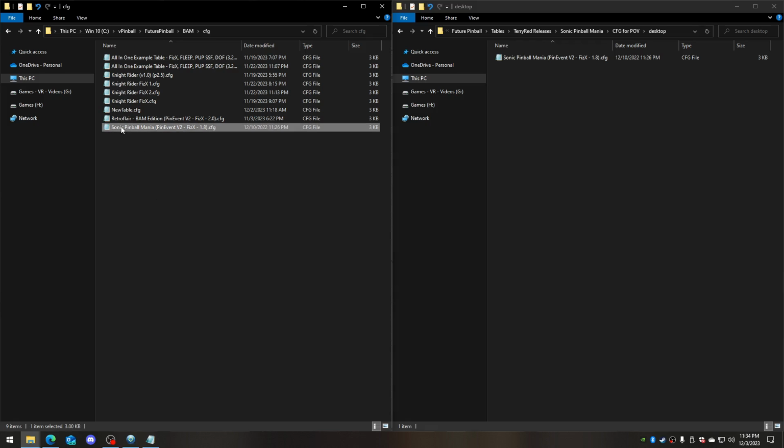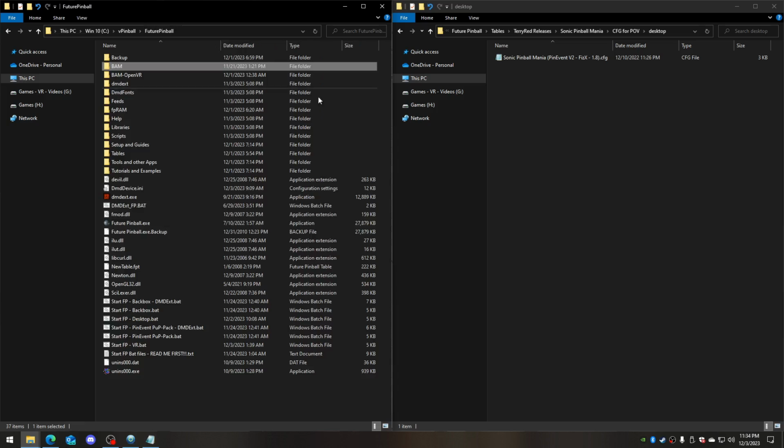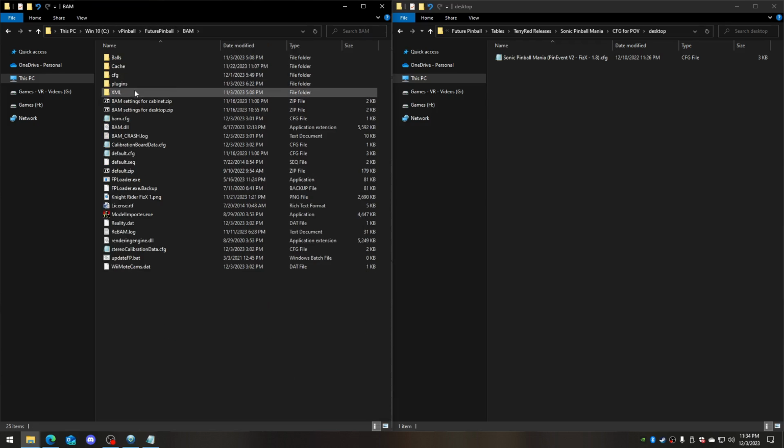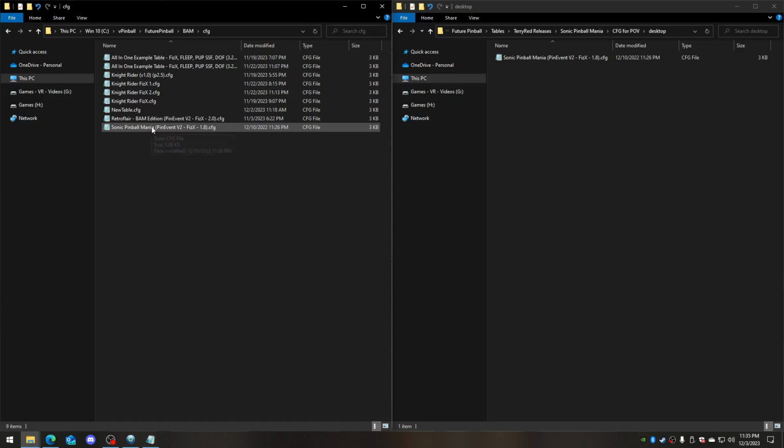And then you just have to make sure that the name of this file matches the table name. So that way when BAM loads it up, it's then going to say, hey, this is the table we're loading? All right. Does it have a config file? Okay, we'll use this config file and apply the settings for the POV to the table that way.